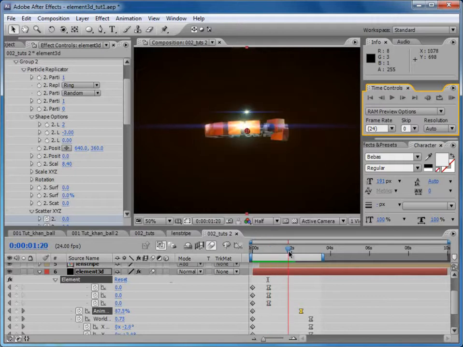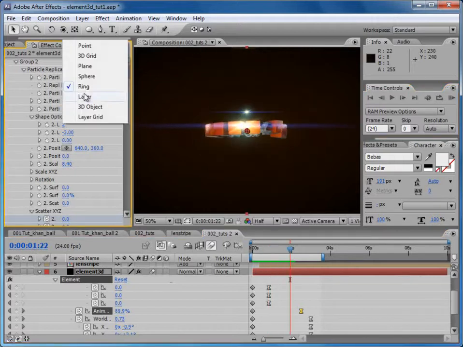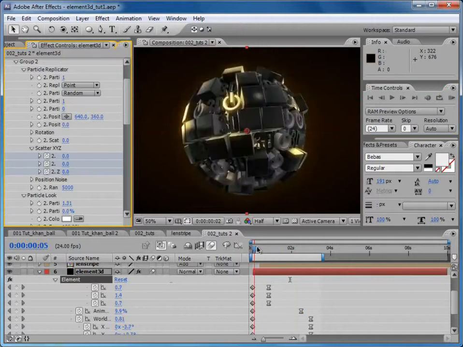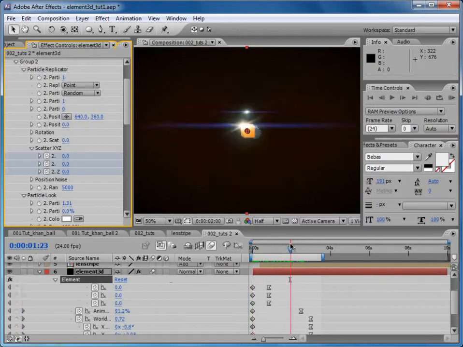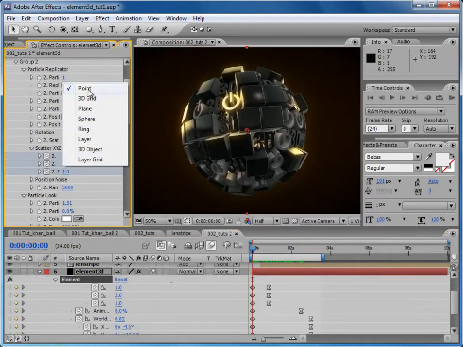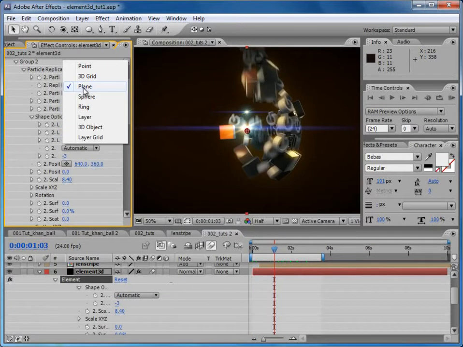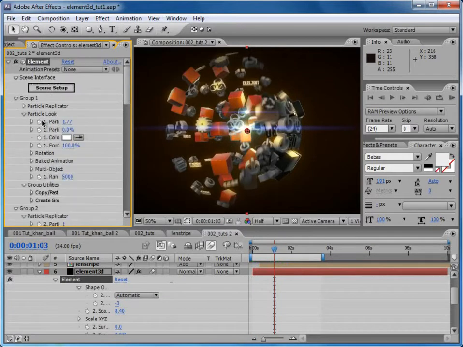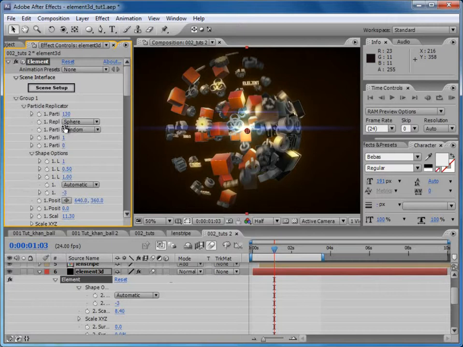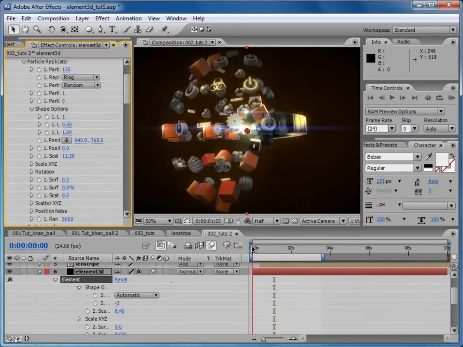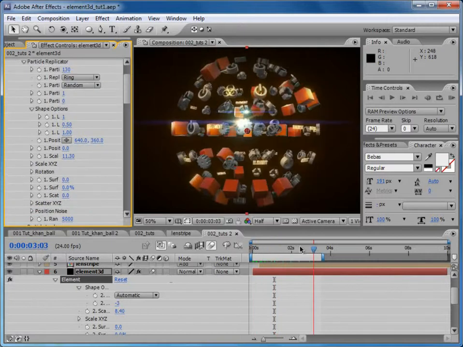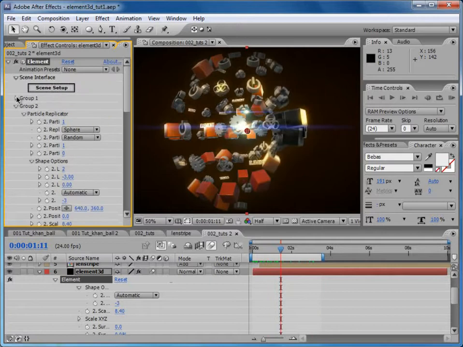Amazing, right? Now from ring to, let's say we want it to point. Point is one, exploding from a tiny point into this huge sphere. You've got all these options here. Or if you want to go to group 1 and let's say the replicator, from sphere to ring, so it's a ring right now and exploded into a sphere. I hope you are following me. It's pretty easy, simple.